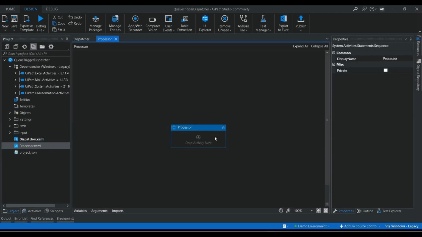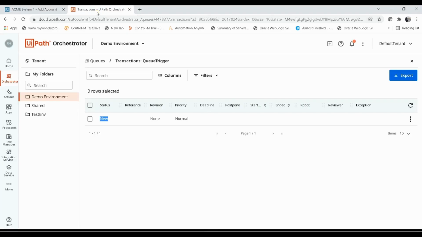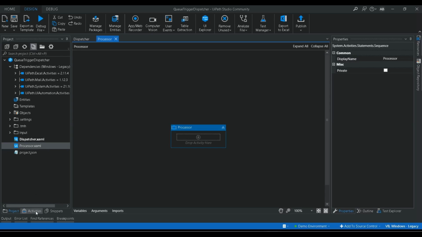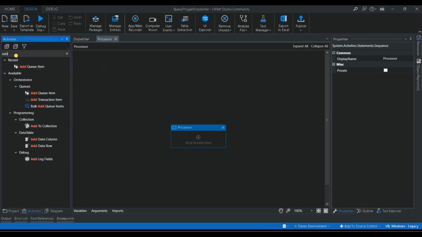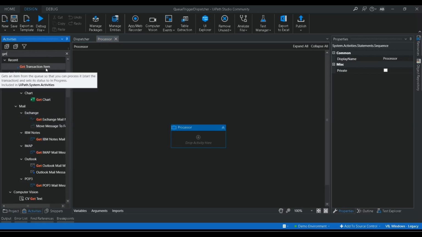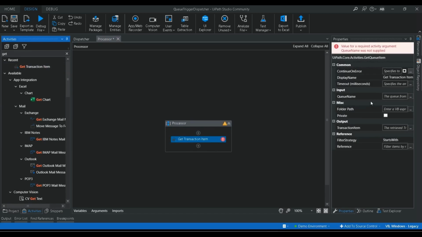Here what we have to do is get the item from this queue, then add those values to this particular form, click on add account, and set the status of the transaction as successful. So that's the task. For that, what's the first activity that we need to use? We need to use Get Transaction Item.